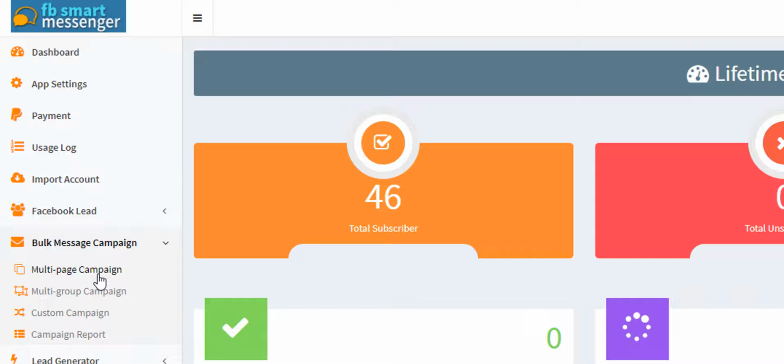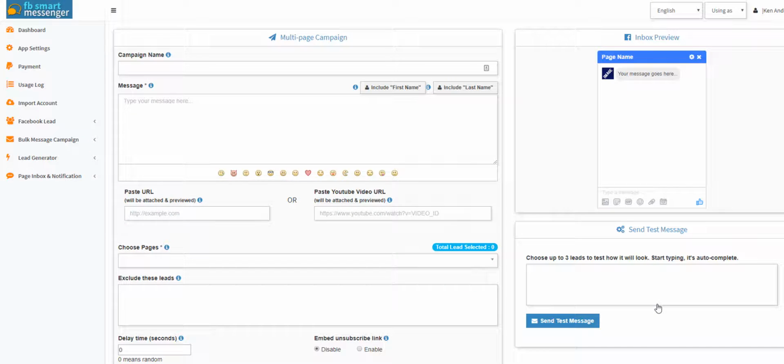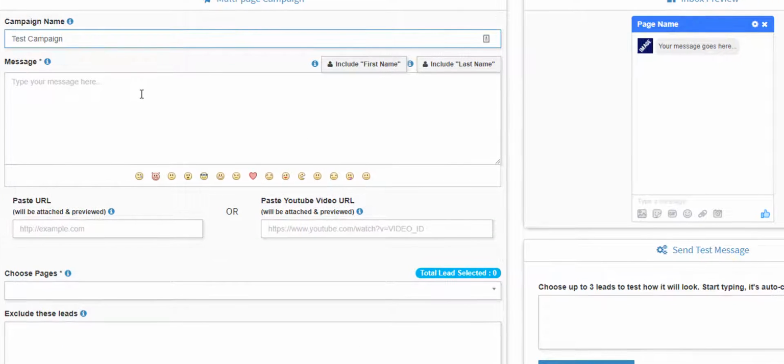So when you click on that, and when it opens up, you give the campaign a name, you type in your message here. Okay, so test campaign. This is my test message. And you can see over here on the right hand side, you can see how your message is going to look.